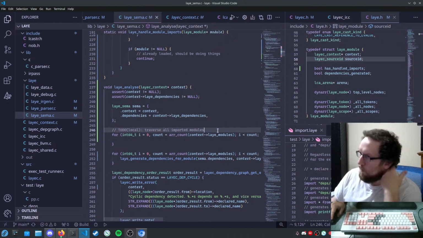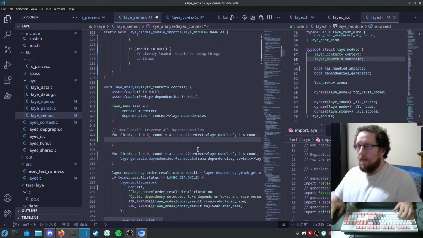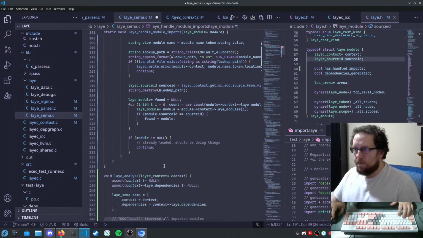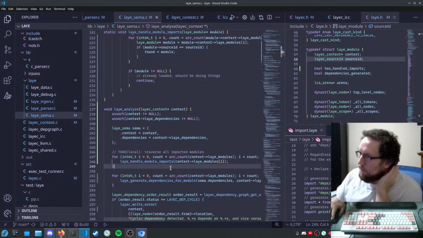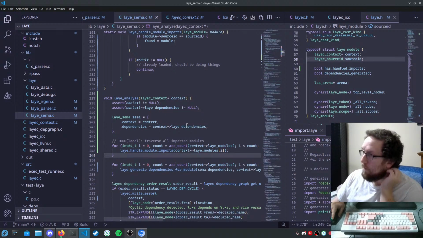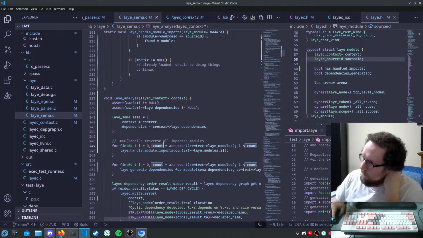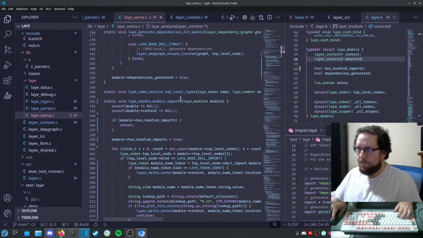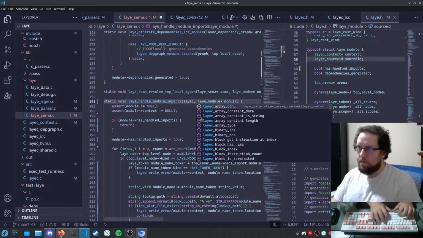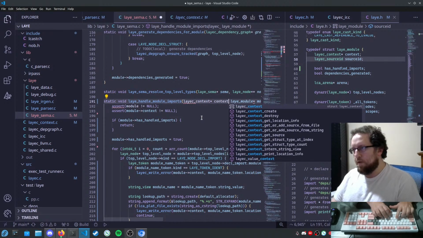So traverse all imported modules. This is fine. Let me go ahead and make this call so we can start running tests on it eventually. Context, Laye modules, sub i. This will handle all of the pre-existing modules because it's going to stop at the original count and we're only appending to it. And I should probably just pass the context along with it. I don't have to keep indexing through Laye. Laye C context, context.